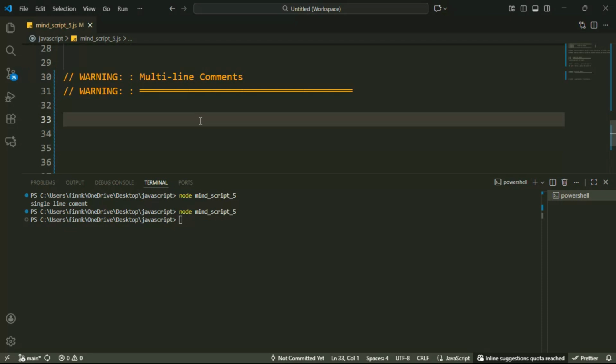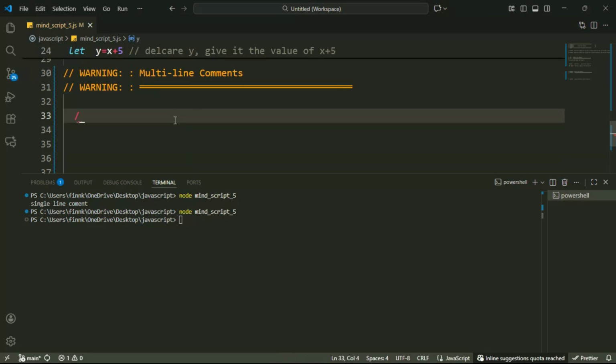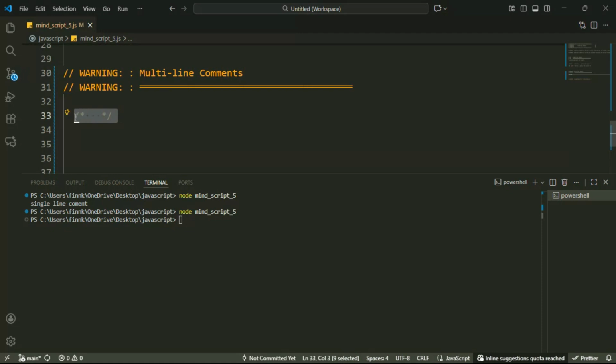A multi-line comment starts with forward slash asterisk, and ends with asterisk and forward slash. Okay, this is used for the multi-line comment. Any text between these symbols, forward slash asterisk and then asterisk forward slash, whatever you write inside will be ignored by JavaScript.